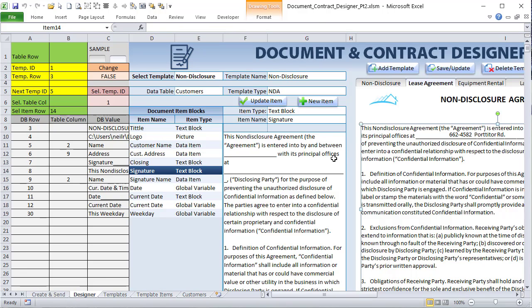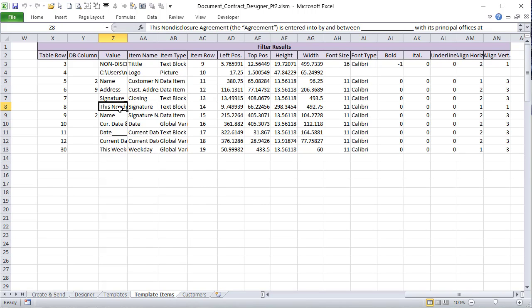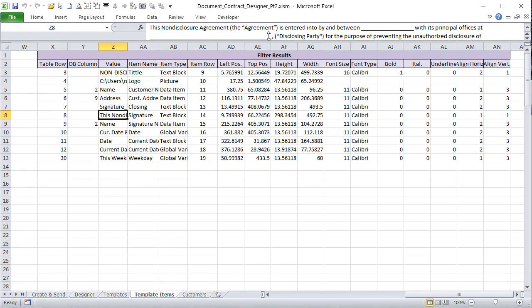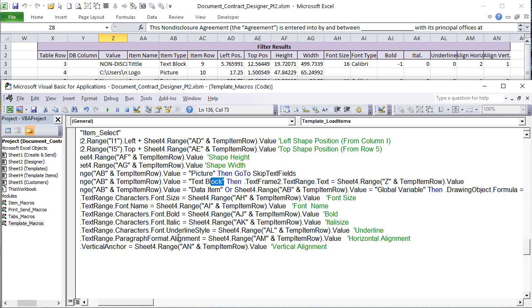So for example, this text, non-disclosure agreements, can take on whatever is located in here, like this one. For example, this one, Z is, so notice this large text frame, that's going to take on the text of that shape. We do that with this line of code here. If it's a text block, then the shape's text frame, text range, text equals whatever's in G. So basically we're just putting whatever's in this column into the text of the shape.